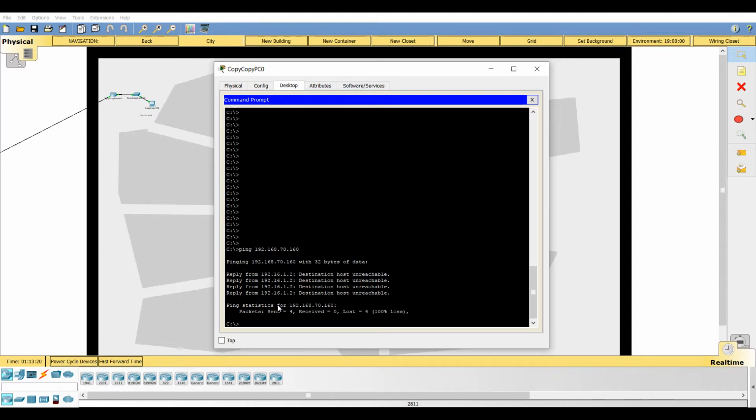As you can see, the destination is unreachable because also here we configured in the edge router an access list that only permits accessing the web page and sending email and denies other services. And that's it, guys.